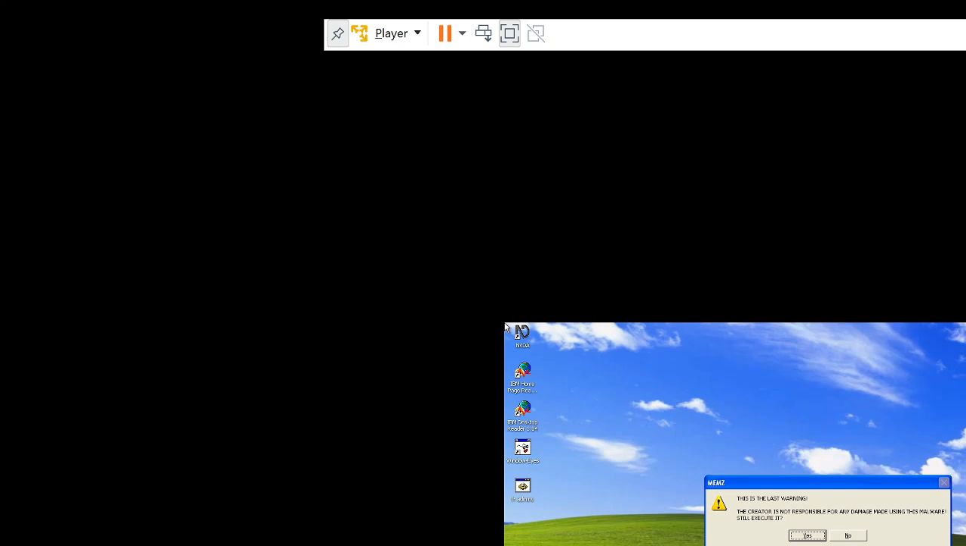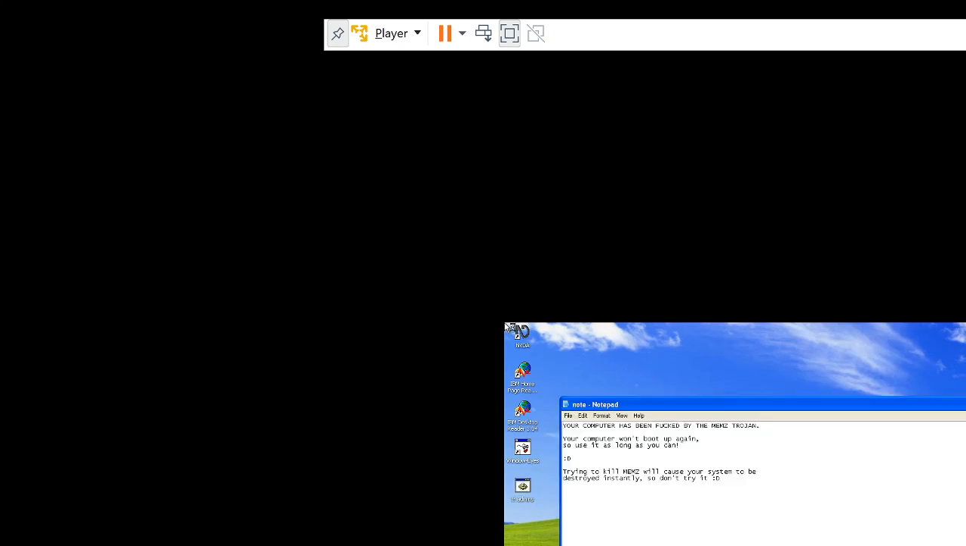Yes, button alt Y, then notepad, edit multiline. Your computer has been fucked by the Memz Trojan. Your computer won't boot up again. So use it as long as you can. Trying to kill Memz will cause your system to be destroyed instantly, so don't try it.